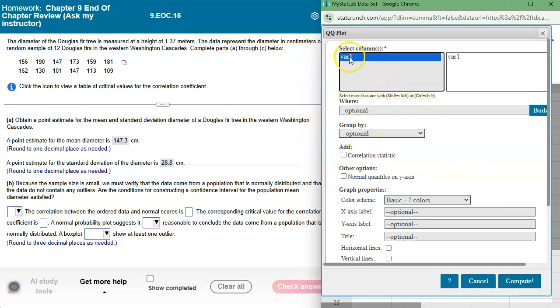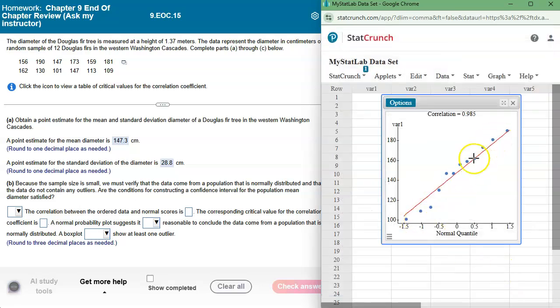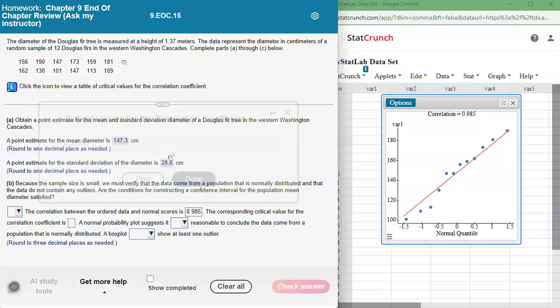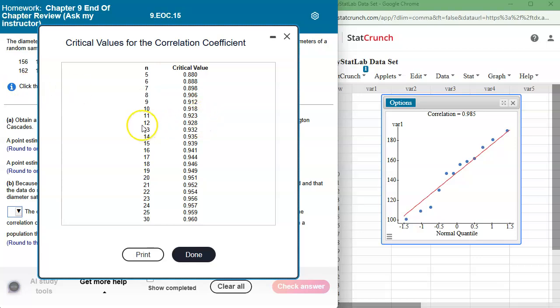And we'll also select the column where the data is and the correlation statistic. We'll click compute. We can see that that is fairly linear. The look matches what we expect to see, and we get that correlation statistic 0.985. And when we compare that to the critical value, that means come over here to this chart. We have 12 pieces of data in our chart, which means that the critical value is right here, 0.928.